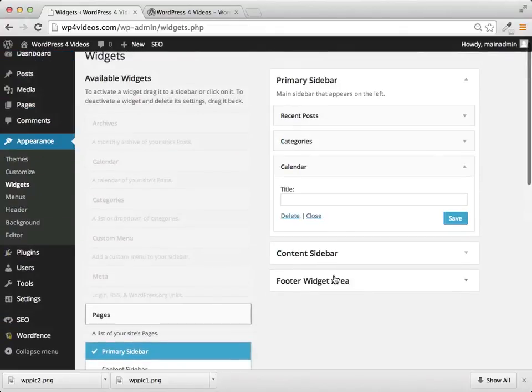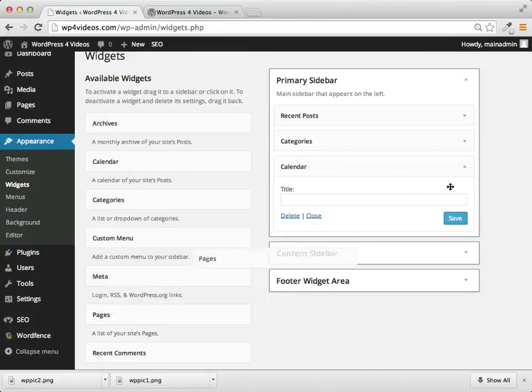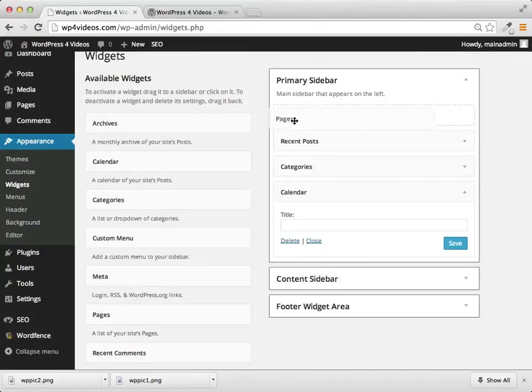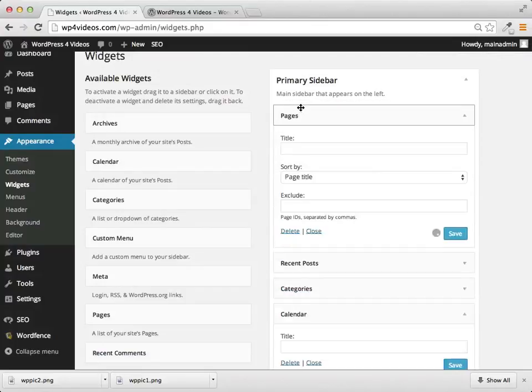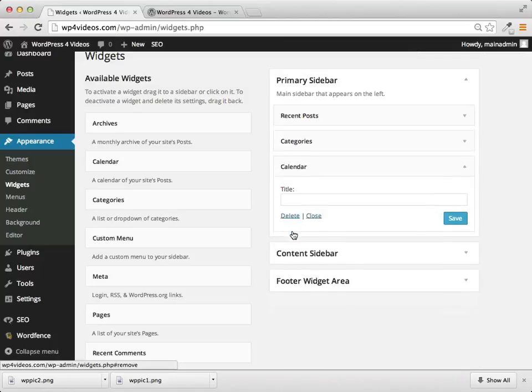Another widget that we could add is pages, and we could either go ahead, click on add there, or we can even just click on this, hold it down, and just drag it over. You can see I can put it wherever I want. If I want it up top, I can have it up top. If I change my mind now, I don't want it there, I just click delete and it's gone.